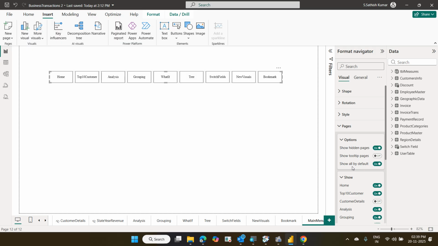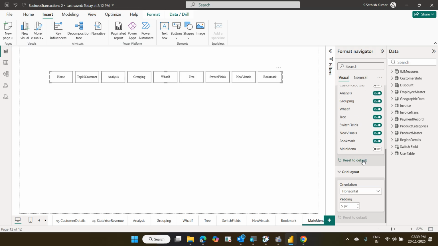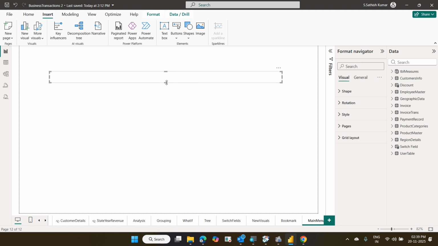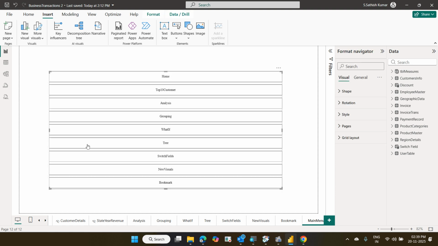But unfortunately, nothing is displayed. The reason is the height is very small. Let me increase the height. And decrease the width. I place it in the center of the page. Almost we are done. We have to do two more activities actually.